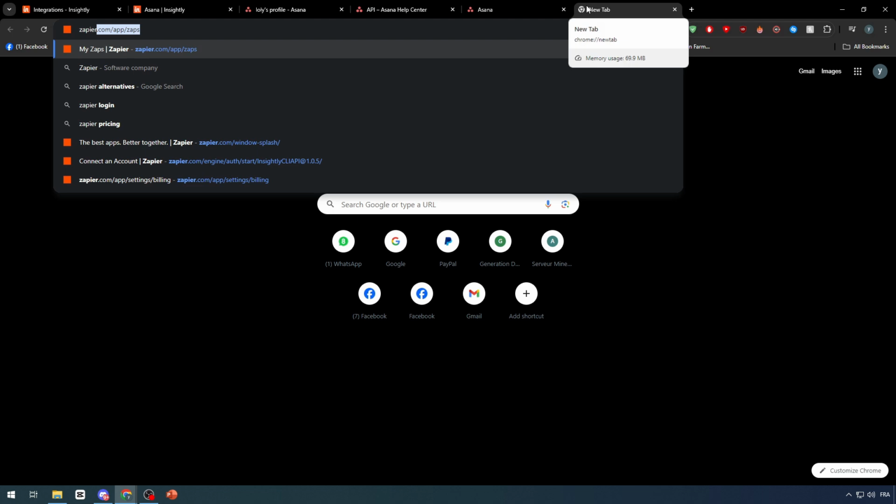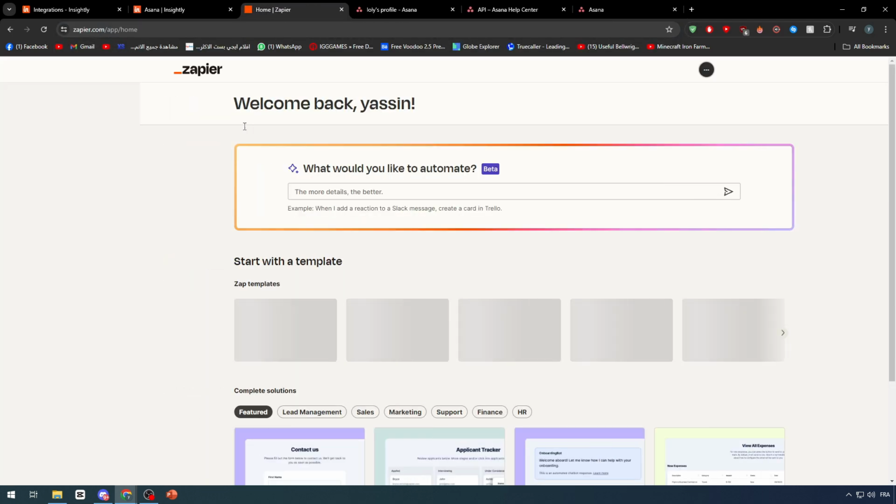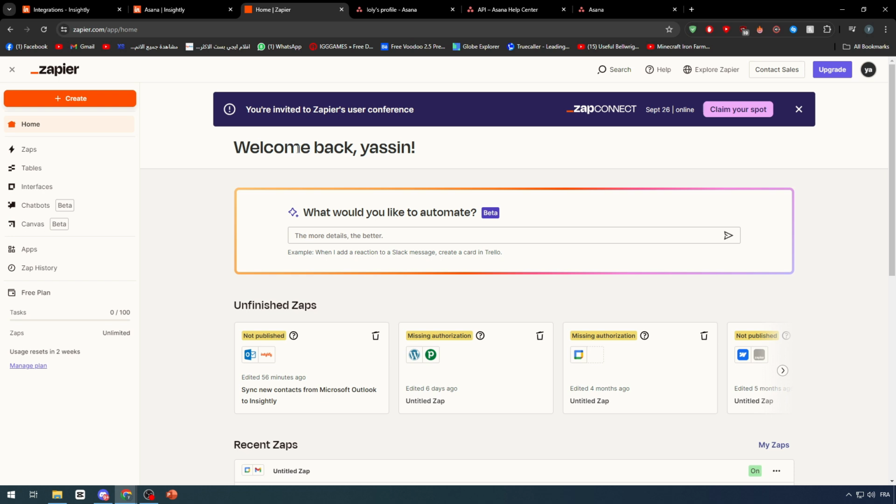So what I usually do is to go ahead and open Zapier.com, which is basically an automation third-party app. What it does, basically you connect an app with it, or basically connect two apps with it. For example, Insightly with Zapier and Asana with Zapier. What happens next is you can, using Zapier, make a connection between these two apps within Zapier itself.